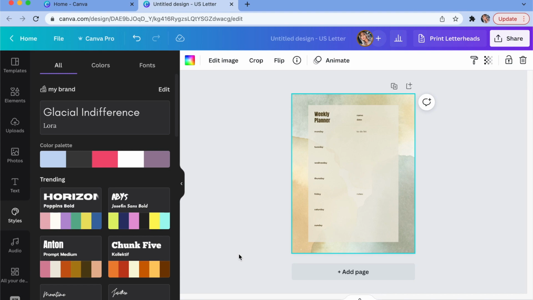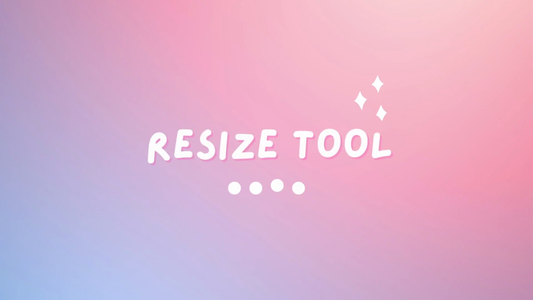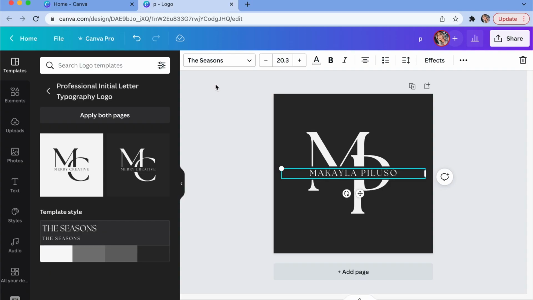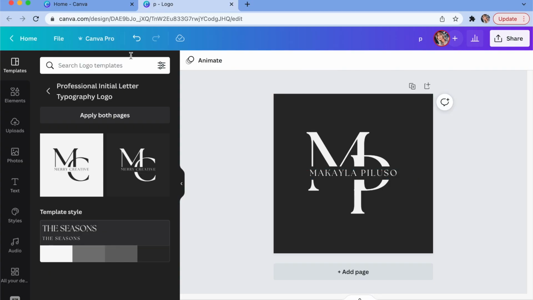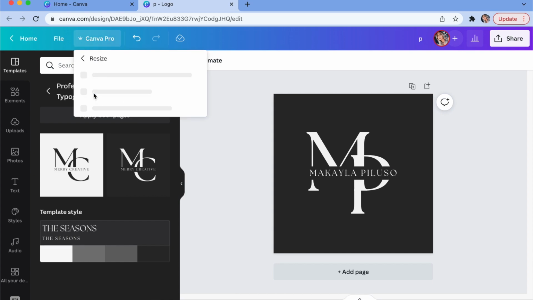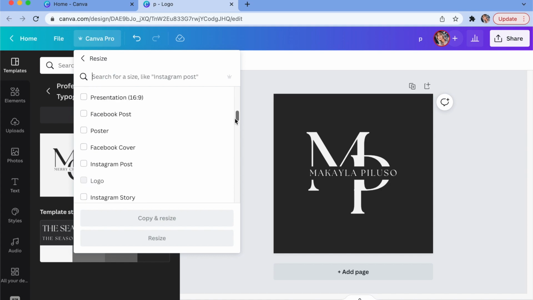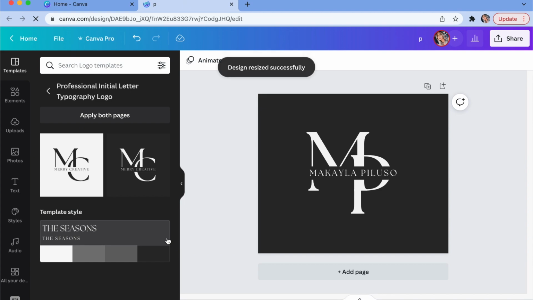But you can really use so many different templates for so many different things. The next thing is using the resize tool. So I wish I knew this sooner because right up here by file, there is a resize button, and this will instantly resize whatever you are creating with one click to the exact size that you need. Whether you already know the dimensions you need or you need to search for a specific template.